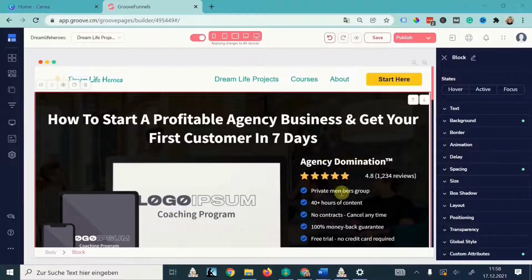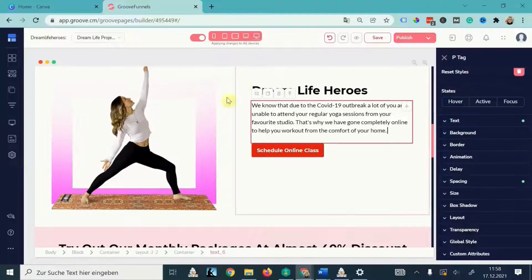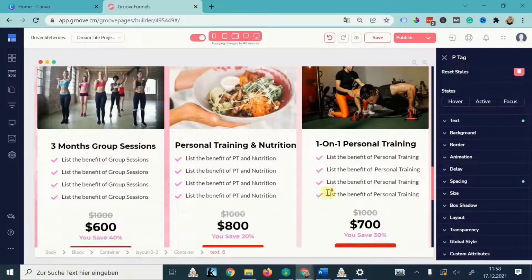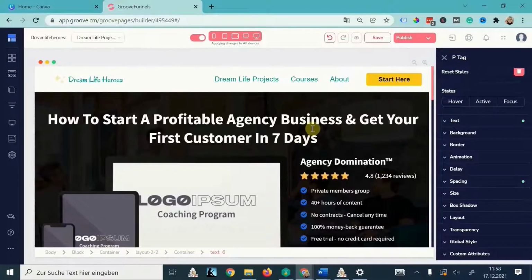So now I'm going to adjust the content of the page. The first section will be a lead magnet. The second one will be an explanation of the Dream Life Heroes. Then I will have some courses and then an About Me section. Let's start with the lead magnet page.